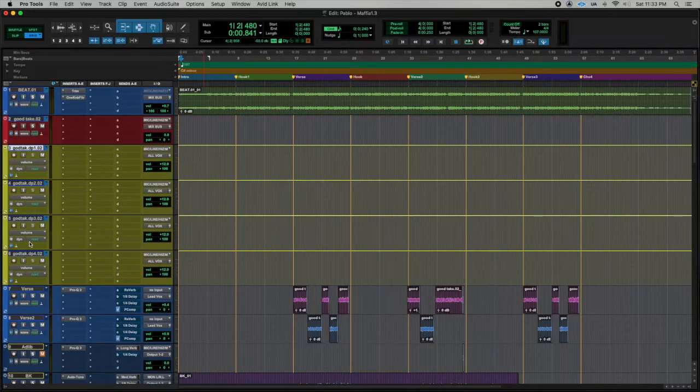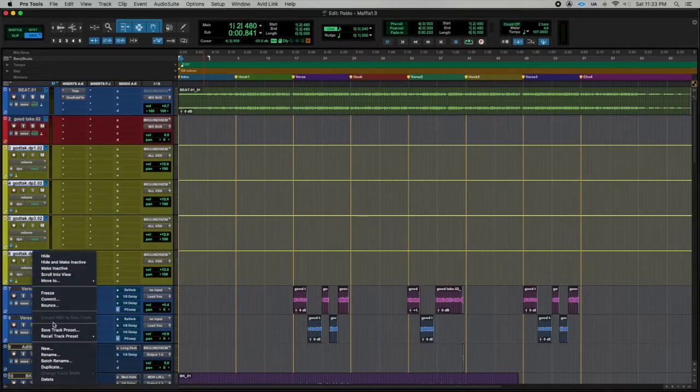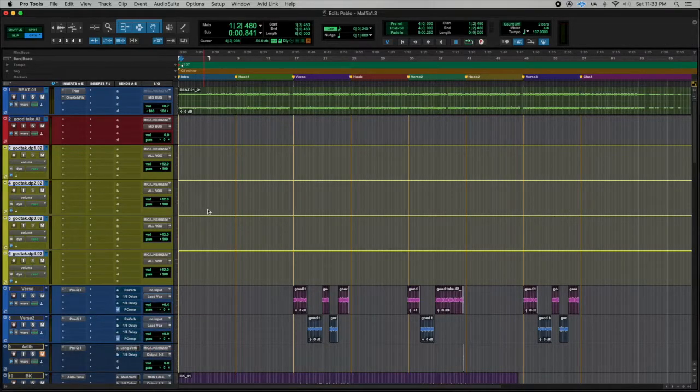So once you select any track with plugins, and you have to do it this way, you right click and then you go ahead and just hit recall, and you go to where you have it saved, and I have mine saved as no plugin. You hit that and then it should say no plugins.